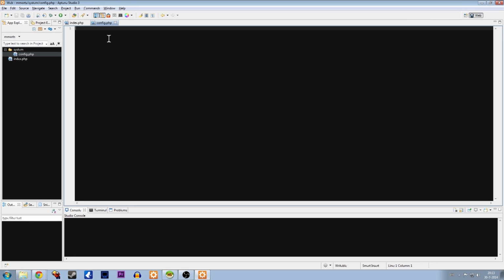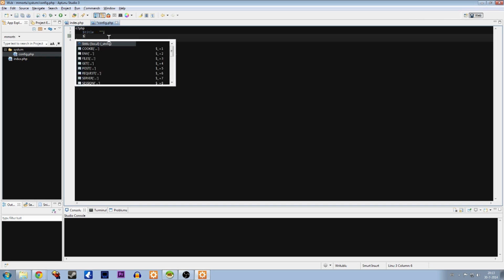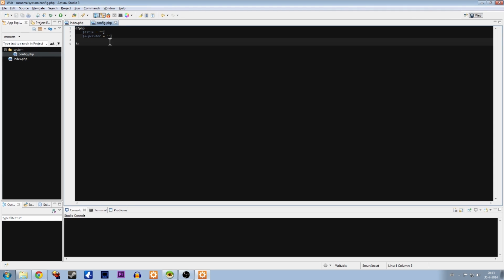So in here, open PHP, close PHP, create a variable title, a variable separator, just follow along. I understand if this is a little bit overwhelming, just copy my typing or download the source files from the description and follow along from there.